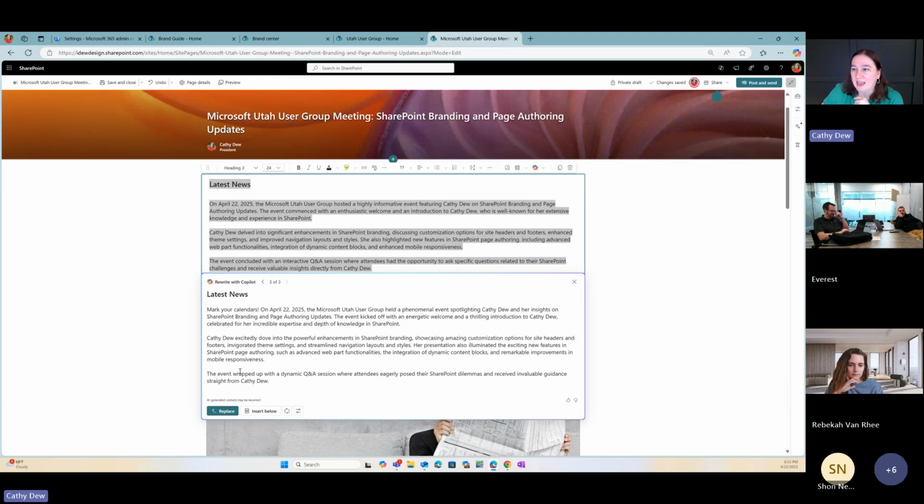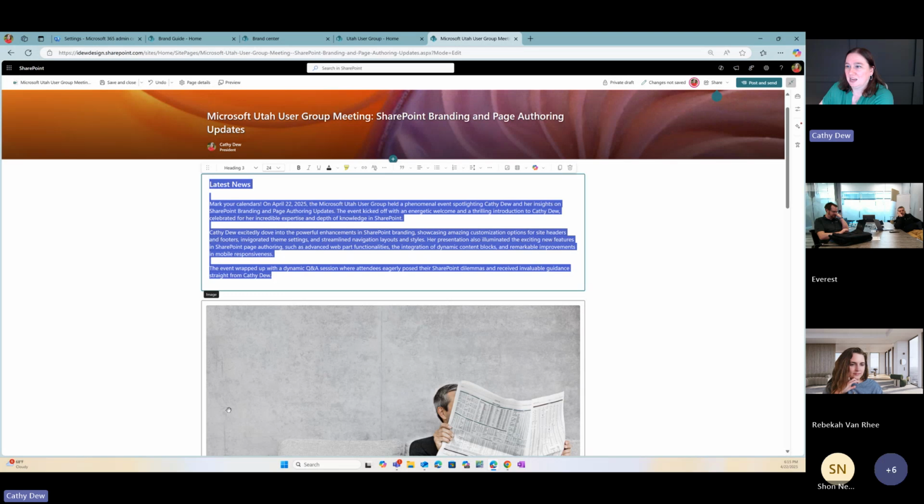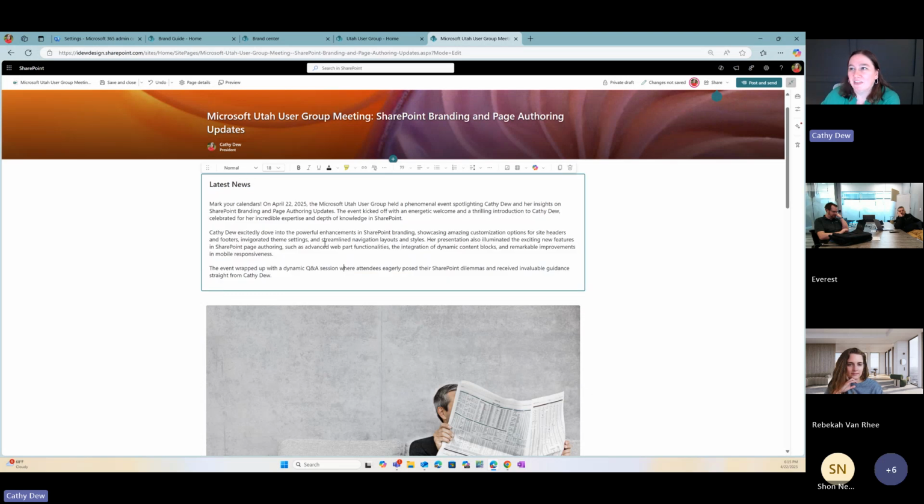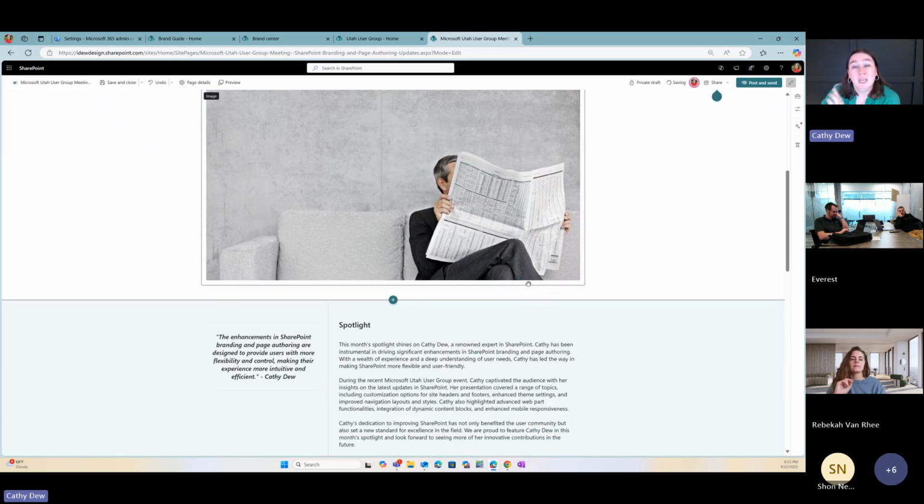So we can look at that and see what we might want. I kind of like this one, I like the exclamation point right at the beginning. We can replace it or insert it below, so we'll go ahead and replace that text. Now it's opened into edit, so we can change things up.